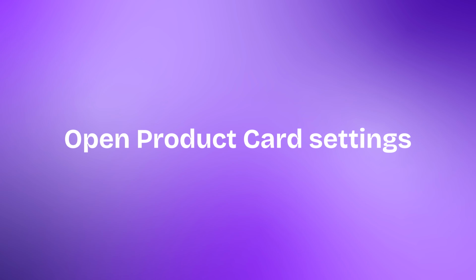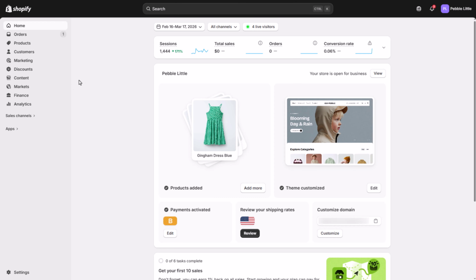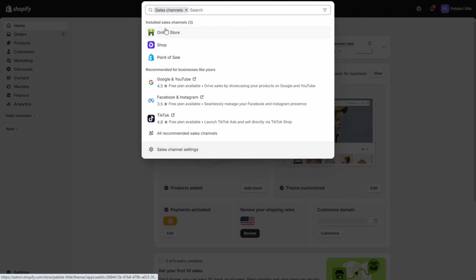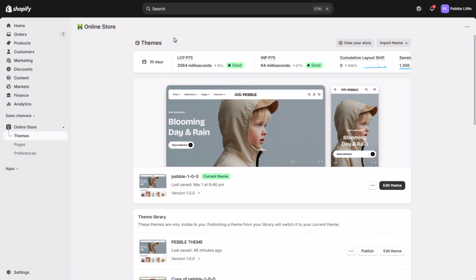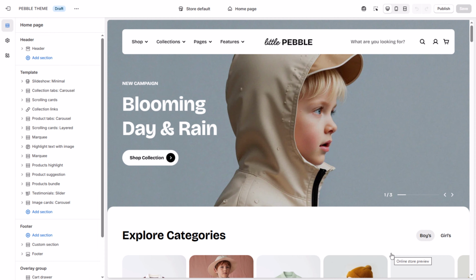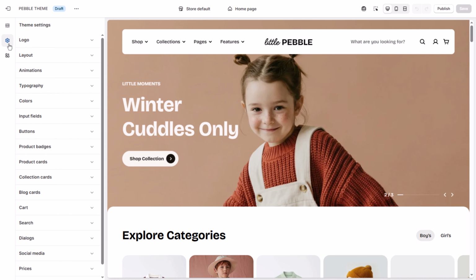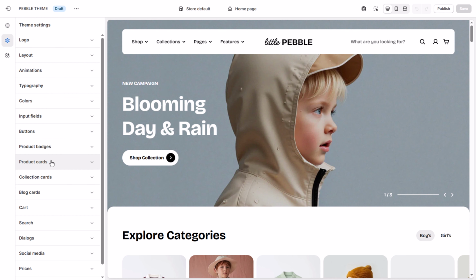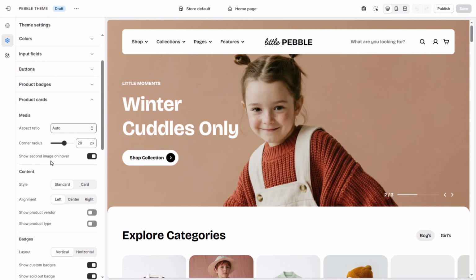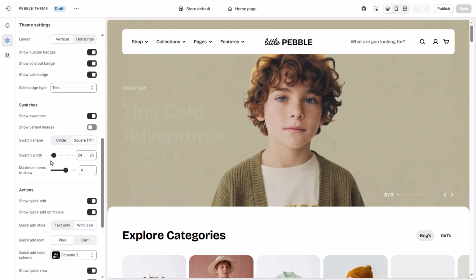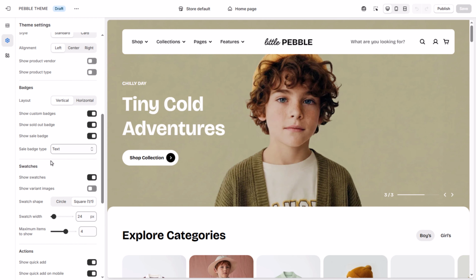First, open your theme editor. From your Shopify admin, go to Online Store, Themes. Then click Edit Theme next to your Pebble theme. Next, open Theme Settings. Then locate and select Product Cards. Here you'll find all the options to control how product cards appear throughout your store.